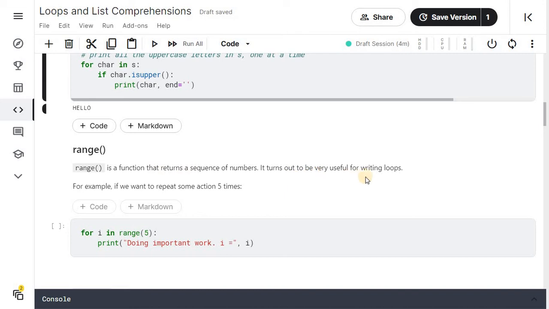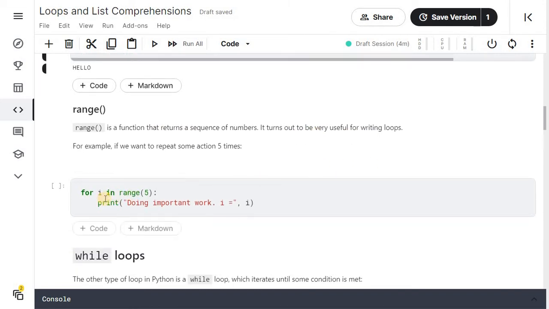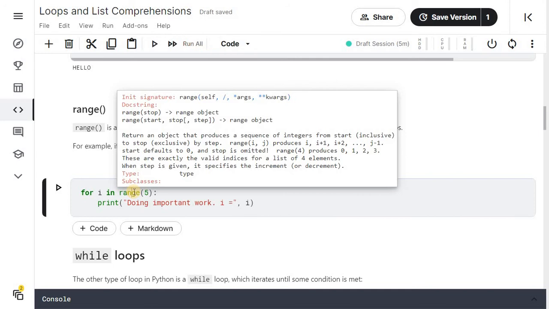And it turns out to be useful for writing loops. So, here we are running a for loop. It will have a variable i and it will run over the elements generated by this range function. So if we press Shift+Tab here, it will display the docstring of the range function.